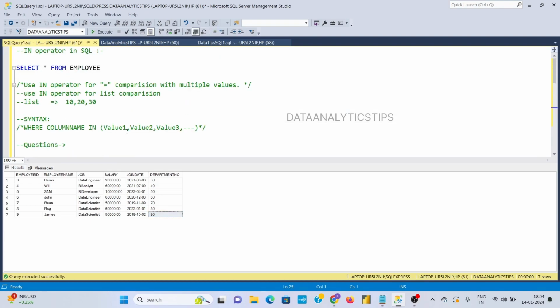So this is the use of the IN operator, which is used for list comparison, where we can pass multiple values.